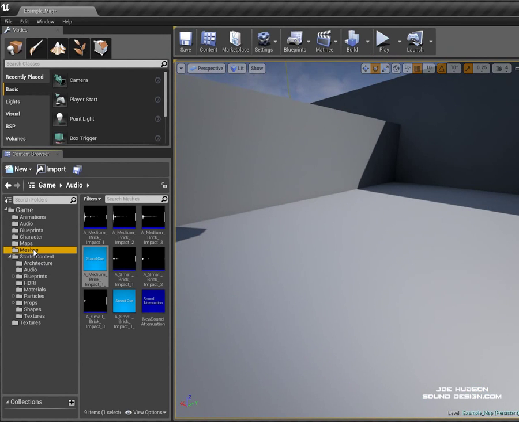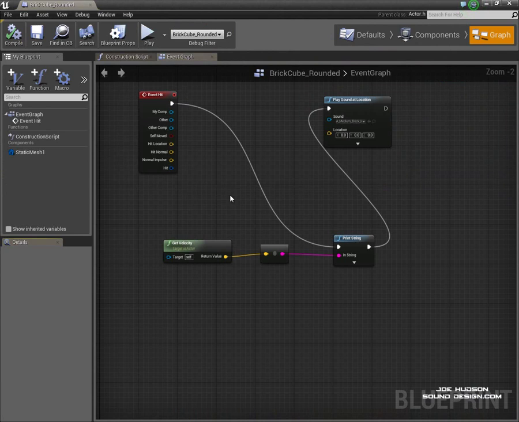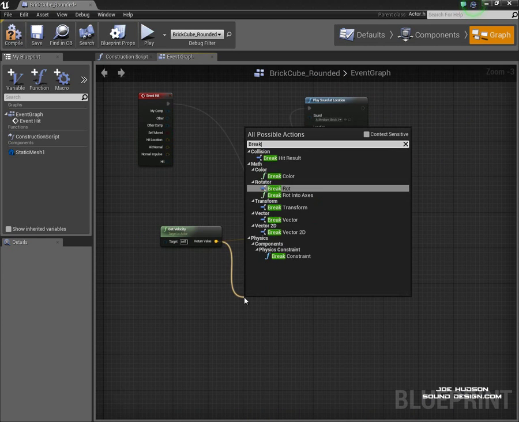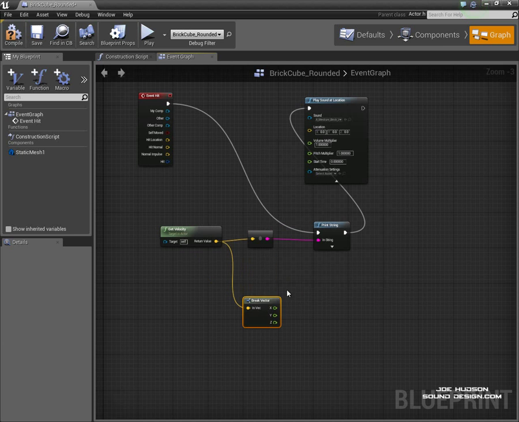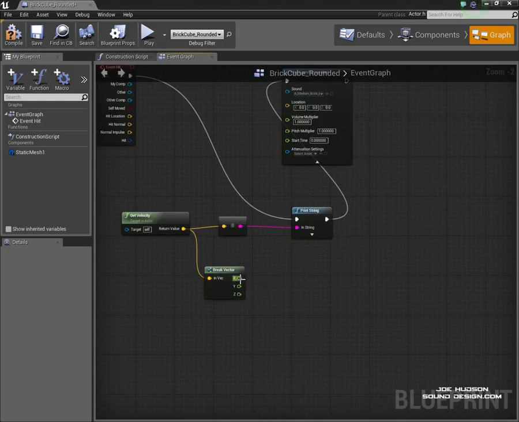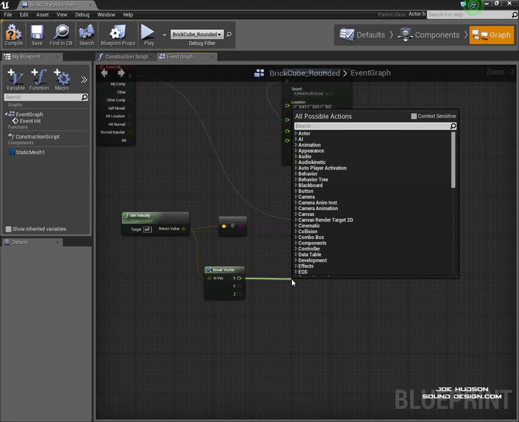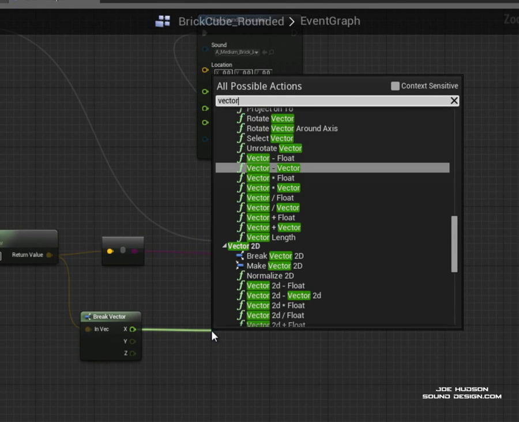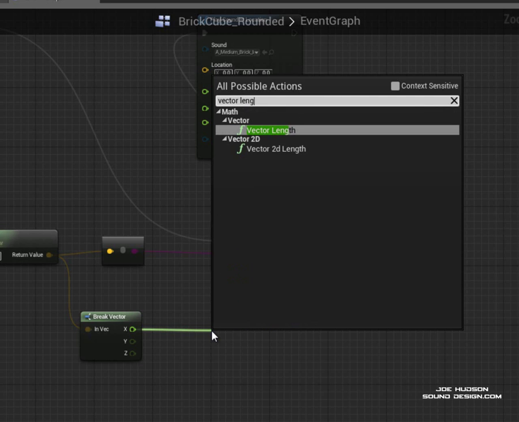So we go back over to our blueprint. Okay, so I just want to use one of these vectors on here. At the moment, it's displaying 3 for X, Y, and Z for us. So if I come down here and type break and then select break vector, it's going to give me the X, Y, and Z values for floats. Okay, so I'm going to grab the X axis here and type get vector length.